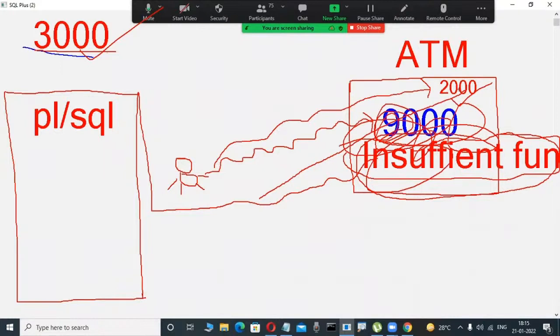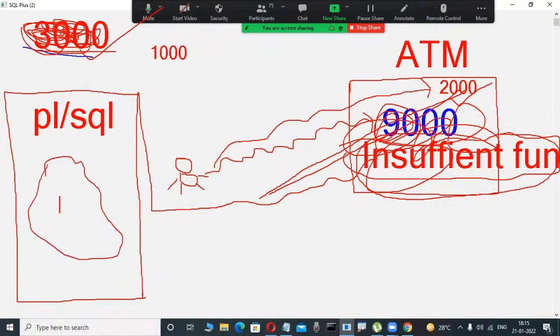Now, whenever we withdraw 2,000, what is the available balance? Here 3,000 minus 2,000, that is 1,000. That I want to reflect in my database. Otherwise, if you withdraw 2,000 and still 3,000 is available, the total banking system is collapsed. Those are all the transactions, and they are written through code only. That's why for this type of coding, PLSQL developers are required in a project.